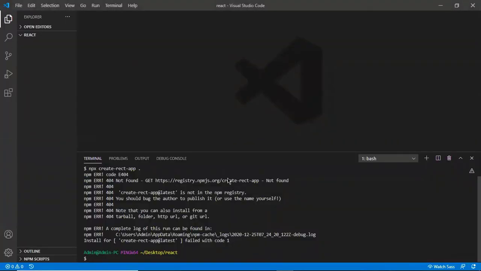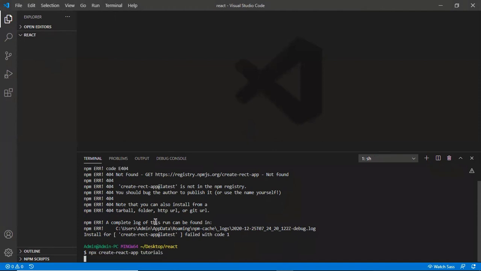Okay, so there is some error. The error is showing because I am creating React under the React folder only. So what happens if I put it like this? Let me try npx create-react-app into another folder, let's say tutorials. Let's wait now for it to develop and build.